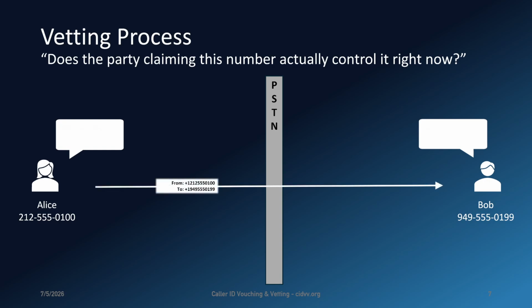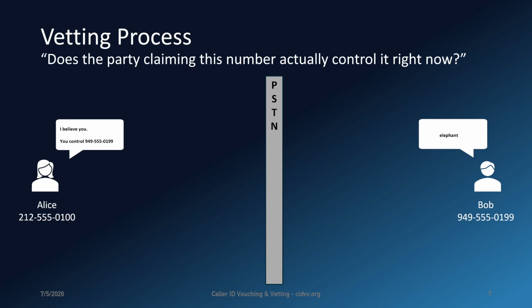Okay. So now they both hang up and Alice calls the number back. Bob checks the phone and Bob says the word elephant. And now Alice says, okay, because Alice can probably trust the routing through the PSTN to get back to Bob. So Alice could say, okay, I believe you. You control this particular phone number. And this is probably how vetting works today, right? Vetting, really, you call a number and you listen to the message and you make sure that it's really the person or the client or the company or the enterprise that claimed ownership of that number.